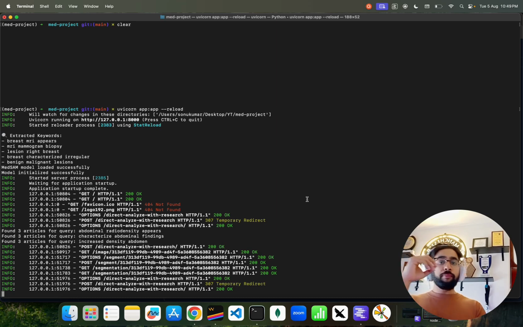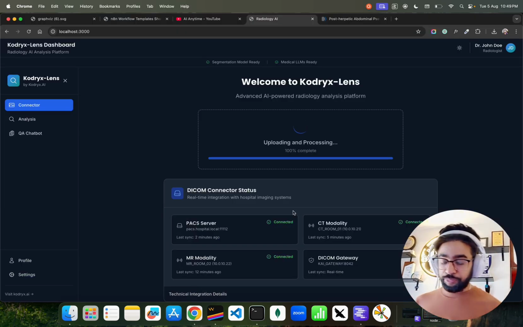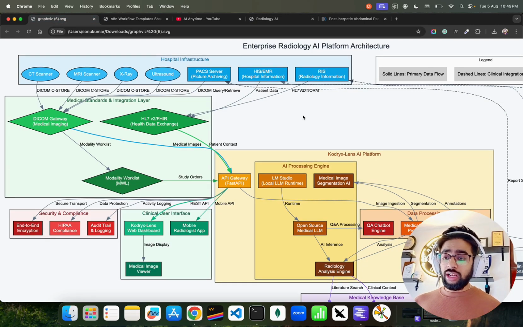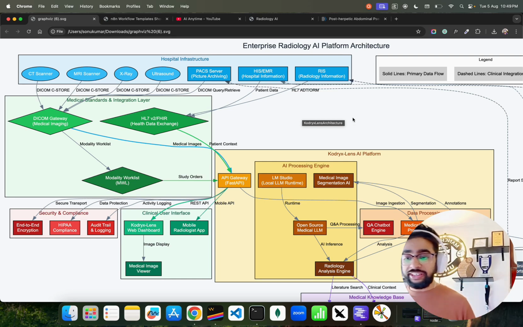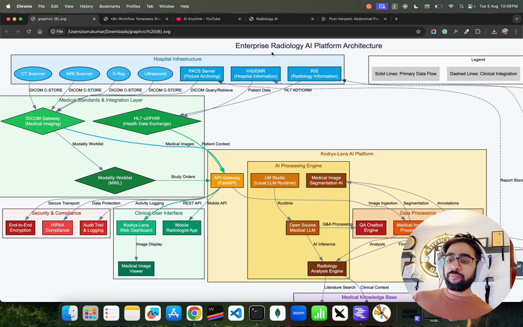It's going to take a few minutes. Meanwhile, while it's doing that, we can go back and I can show you this architecture, just to walk you through how this has been completely designed and engineered. If you look at it, I call it the Enterprise Radiology AI Platform architecture.